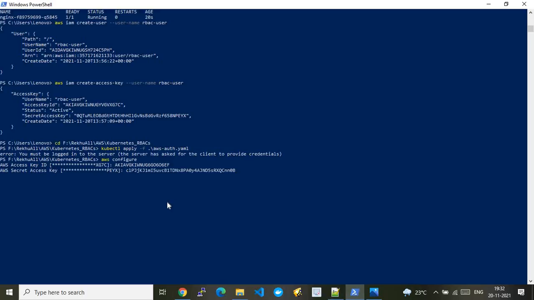So what I'm doing is switching the context, because here we are dealing with two users. That's the reason we have to do a context switch. Now let's run the above command, kubectl apply. It should now apply it.